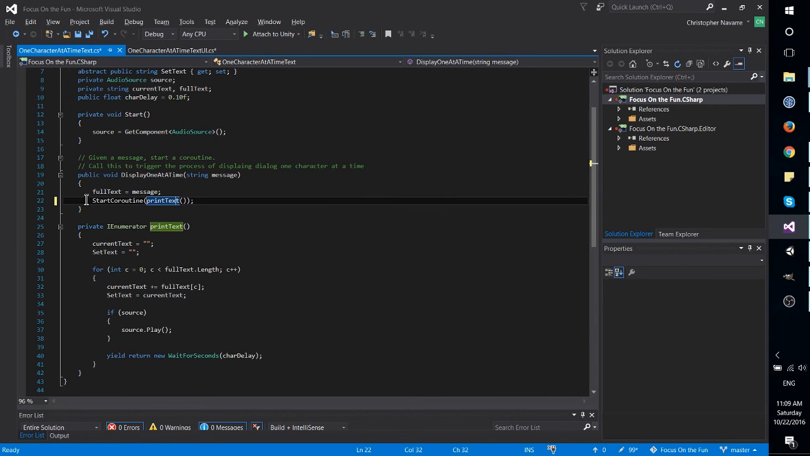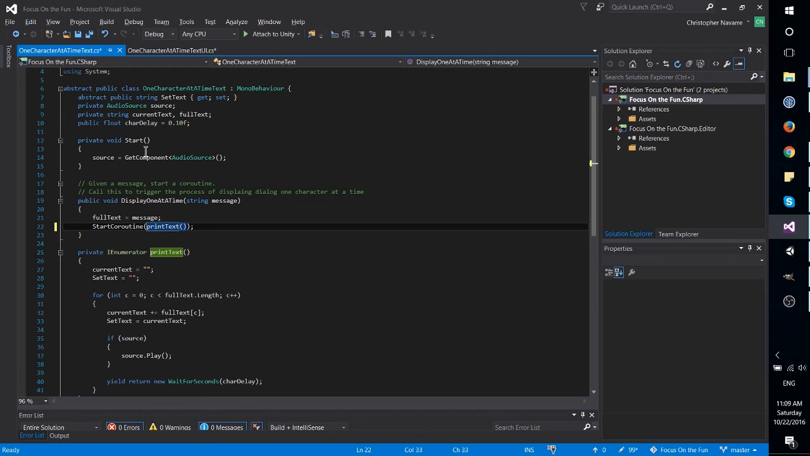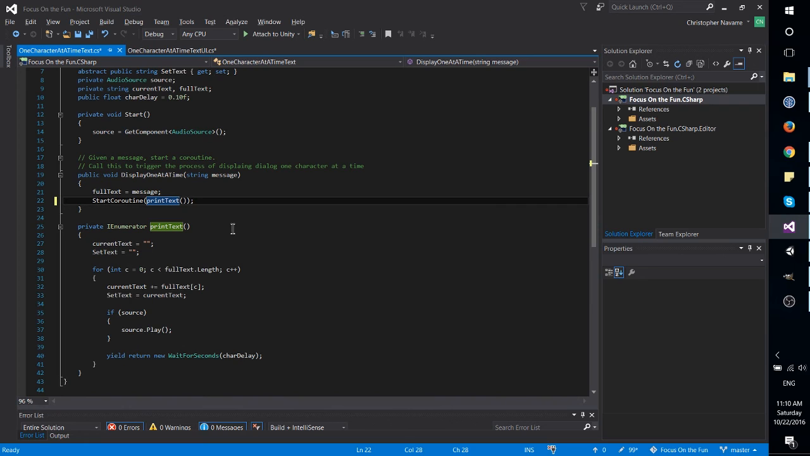And then in order to start the coroutine, or to start that method inside of a coroutine, you need to call StartCoroutine, and you can do that at any point in time. It could be in your Start method, it could be in your custom methods, like you have DisplayOneAtATime. And you just call the method with any arguments it needs. And that's going to get you started on your coroutine.